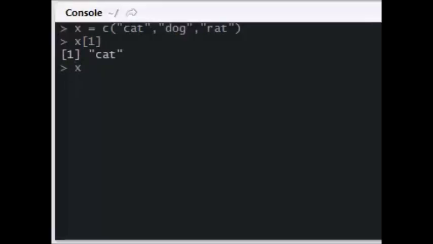If we put in 2, we get back dog. And if we put in 3, we get back rat. So that's a very basic way to extract elements of a vector. You just put in brackets, you put in exactly the element you want back.